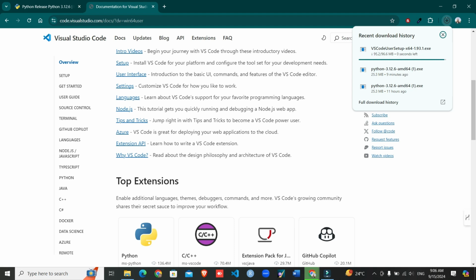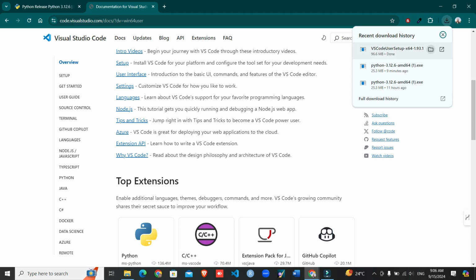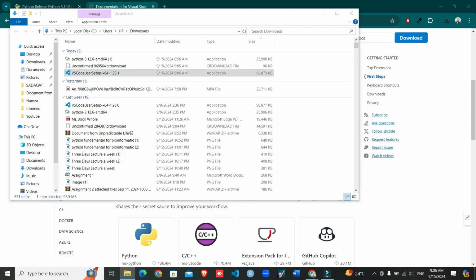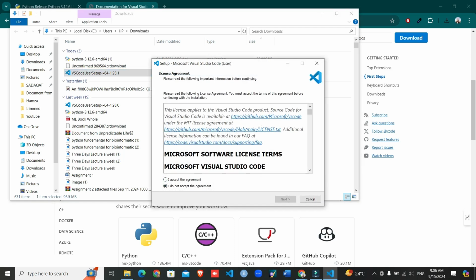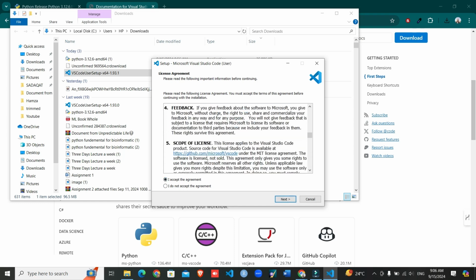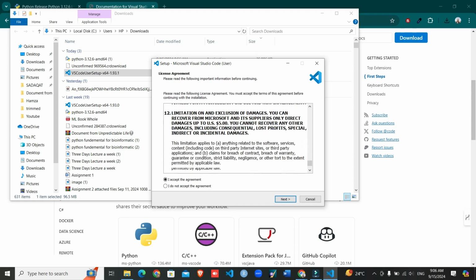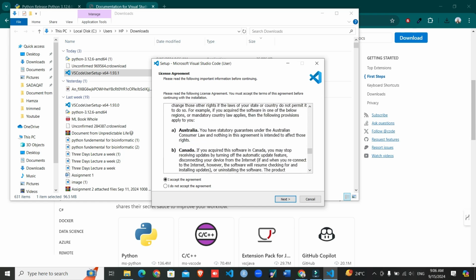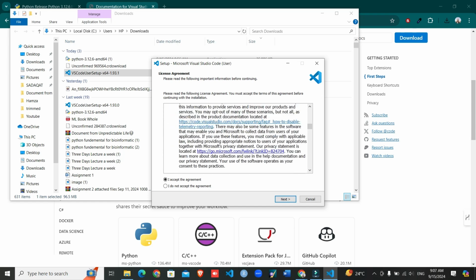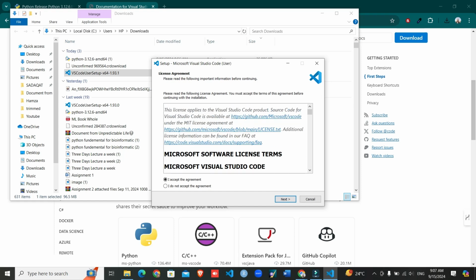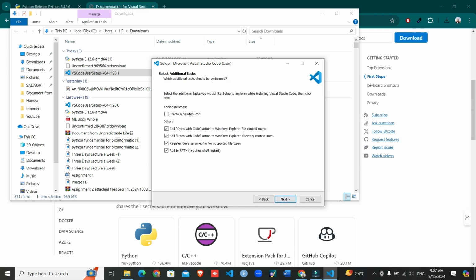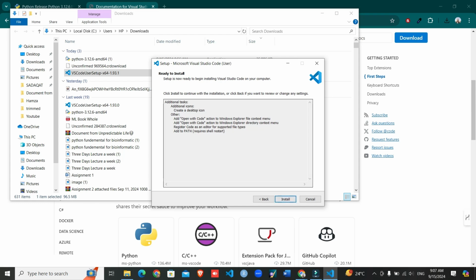Congratulations to all. Soon our download will be finished. Yeah, it's finished. So I will go for installation. Double click on it. Accept all the requirements and agreements. If you have time, it's good to read and understand these things because it's very important. But being students, we are in a hurry and we just want to install. Okay, go install. If you need a desktop icon, click on create a desktop icon, and also click on install.